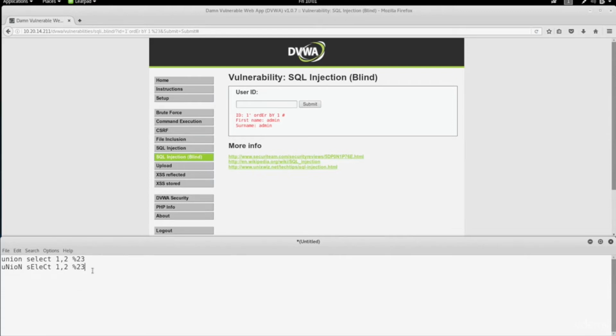And if the spaces are blacklisted, then we can put pluses instead of them. So we can do union plus, select plus, 1, 2. Or we can write it as union double comment, so we open a comment and close it, select, open a comment and close it, 1, 2, open a comment and close it, and that's it. Now, these statements will be executed exactly like the normal statement.